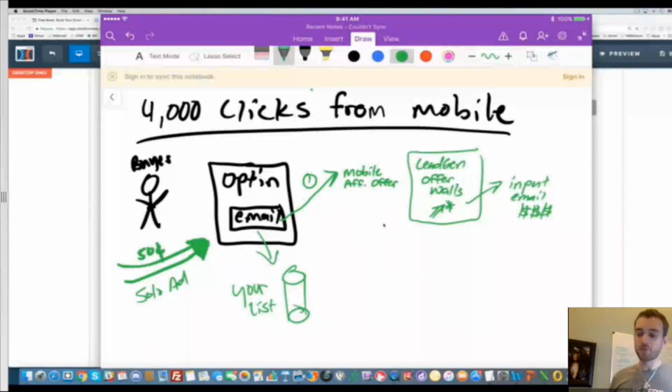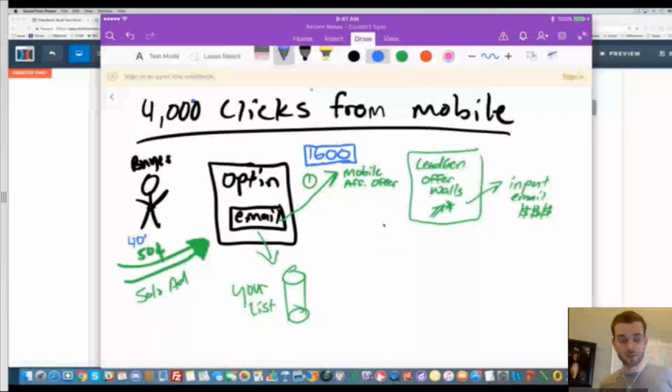Well, because if we do this math properly, we're paying 50 cents to get somebody here. By the time they opt into this box right here, let's just say they've opted in, we're getting about 40% of them to opt in. Everybody with me on that? So out of the 4,000 clicks, we're going to get about 1,600 people to this point. So 4,000 people come this way, 1,600 of them are going to hit this particular part right here, opting in. So that means now your list has 1,600 people on it.